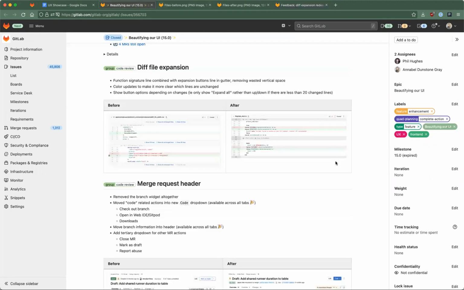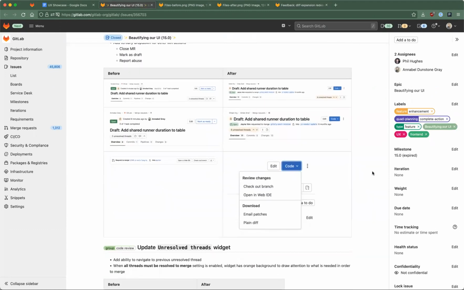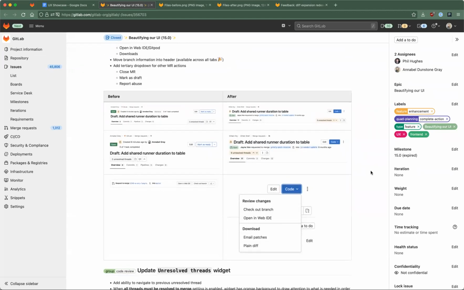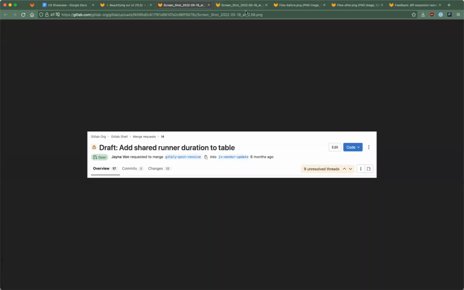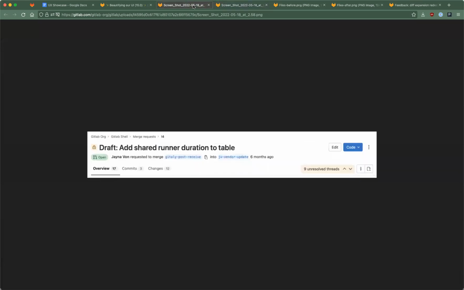The second bigger change that we worked on was the merge request header. This evolved over many comments in this issue, but the gist of it is that it used to look like this. And we ended up moving all the branch information to the top. We moved the checkout instructions and the open in Gitpod and everything into this code dropdown.